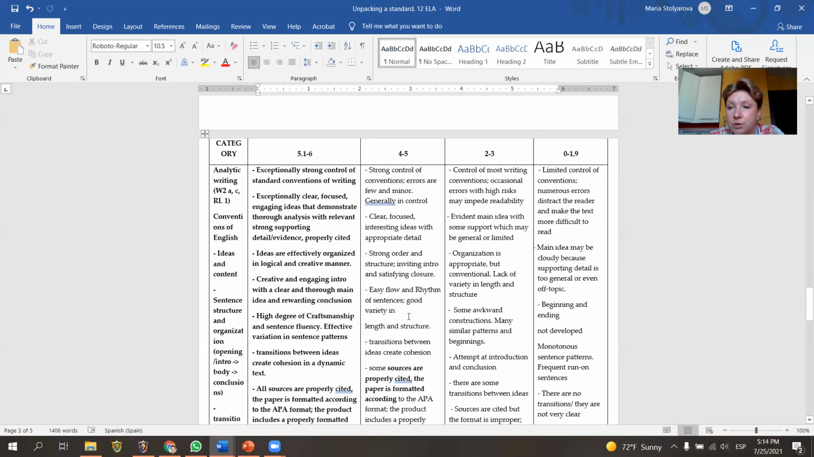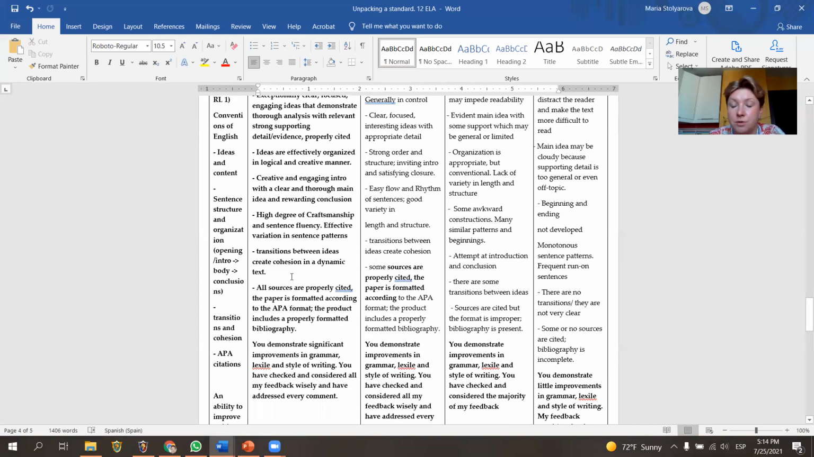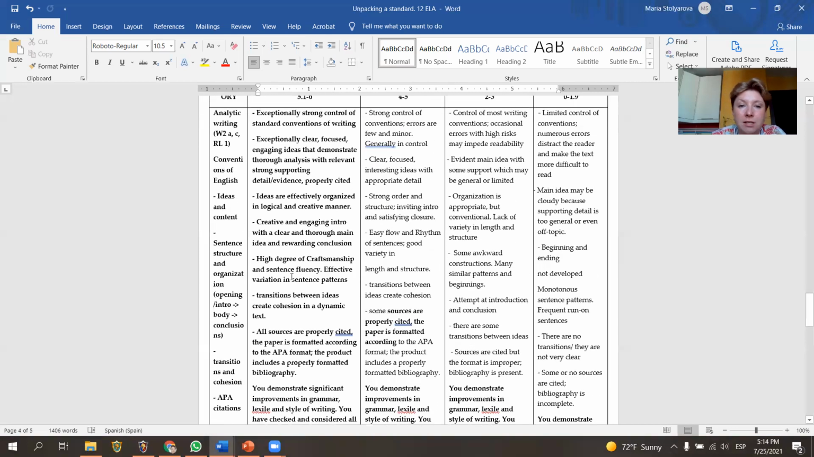In high school, many students already have good knowledge of the majority of those skills. They do know what the topic sentence is. They do know how to cite in APA. However, this is an example of a rubric for a synthesis essay for a seniors class. And we can see that expectations rely heavily on the same conventions.